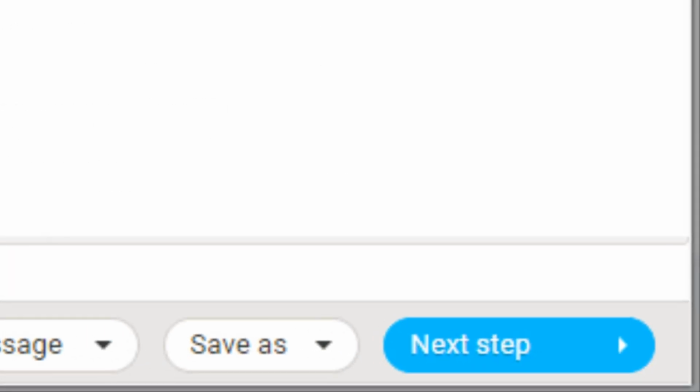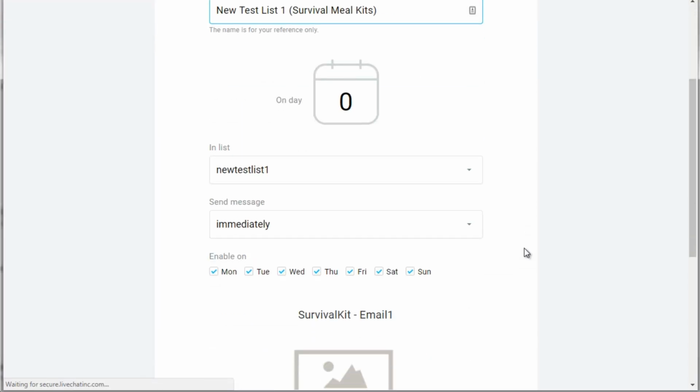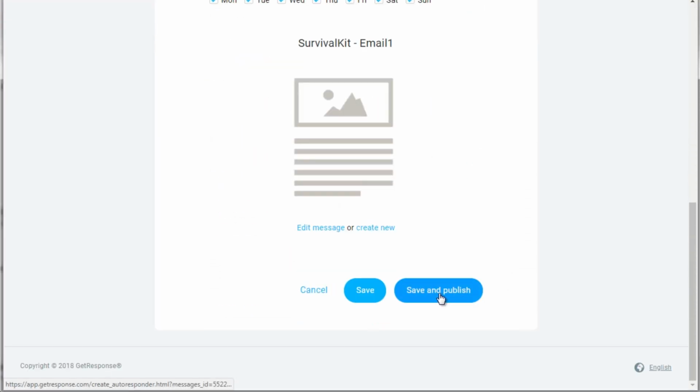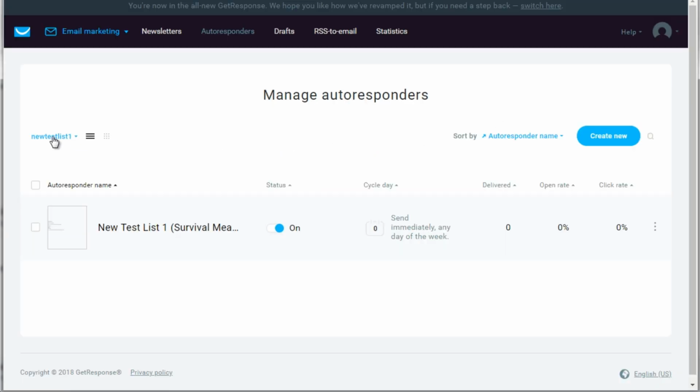So click next step, and then we look at the autoresponder. Everything looks good, and we can click save and publish. One thing you could do is up at the top here, when you click this, you can select the list, which is new test list. It's going to show you all the email autoresponders in here. So these are all the emails.